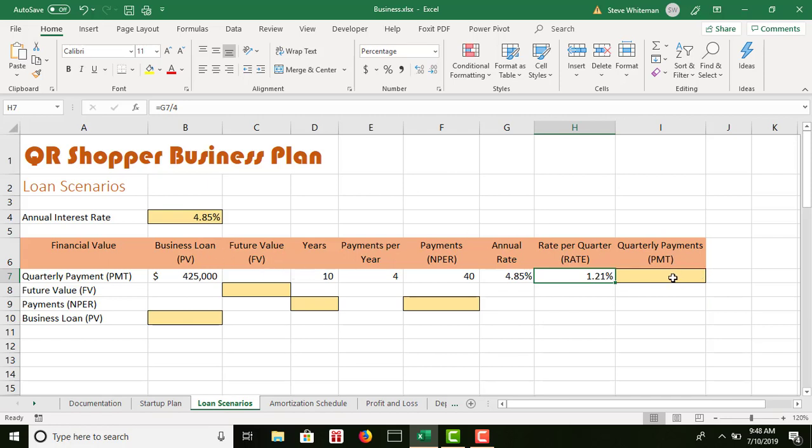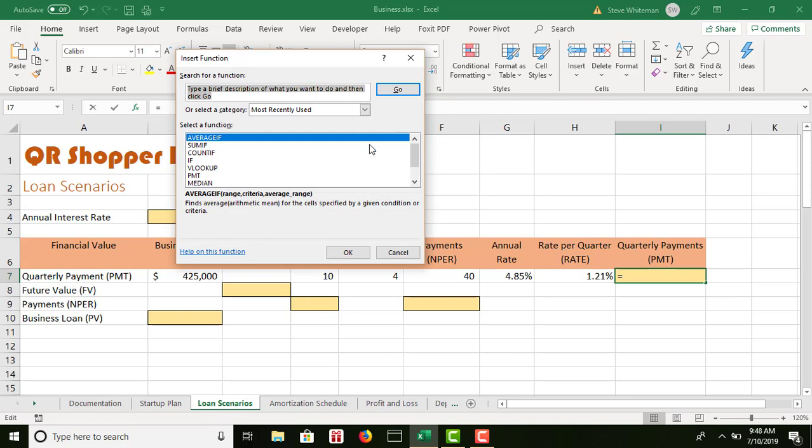So we're going to leave that blank. And now we're going to calculate our payment. And we're going to use the PMT function, which we have used previously. So I'm going to go to my FX key where we find all of our function keys. And I'm looking for the PMT.